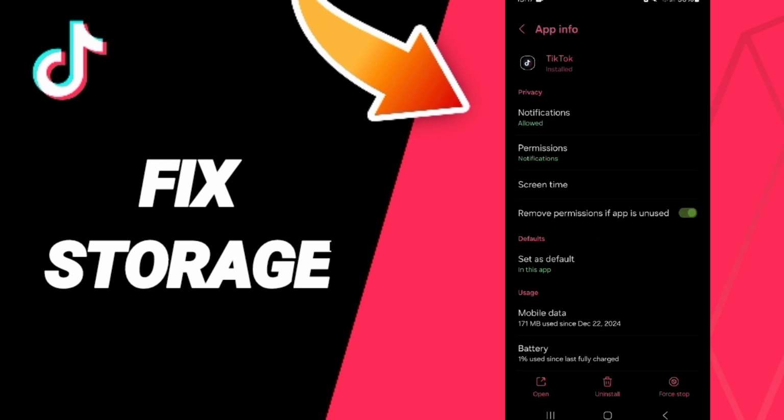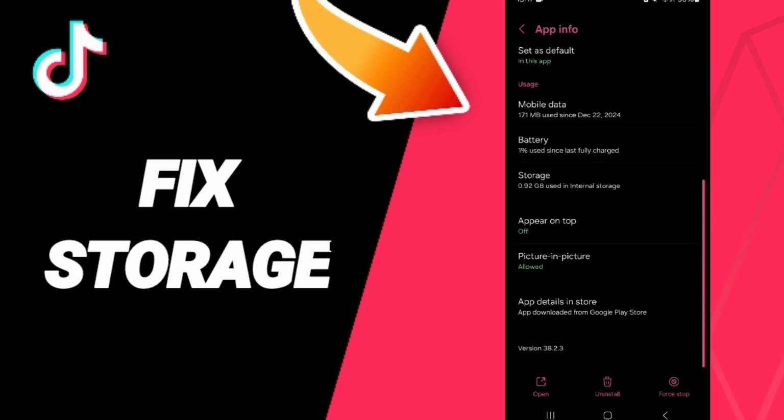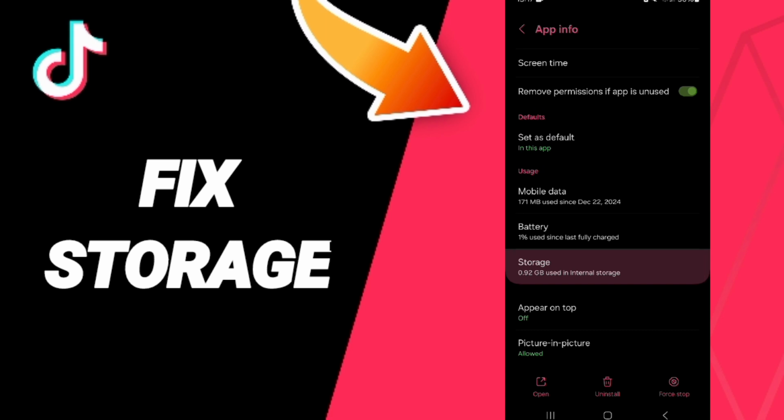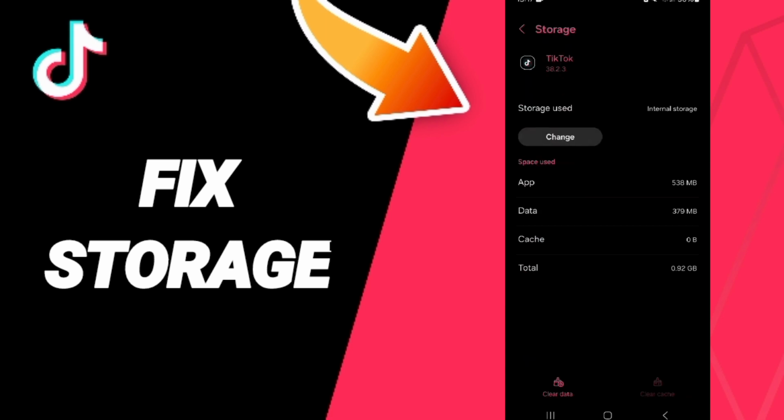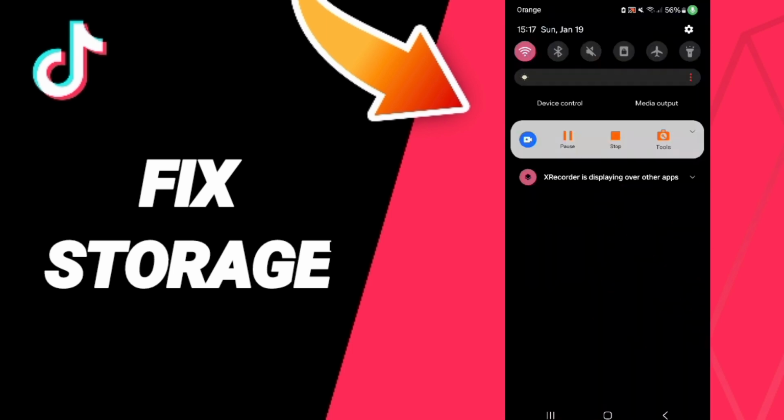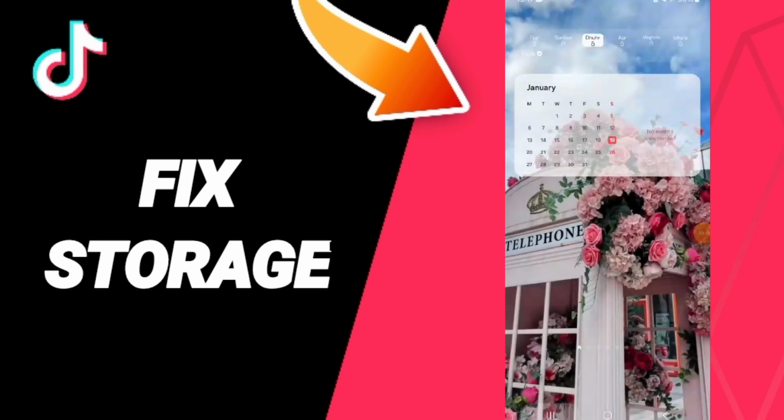Here on this app info page, you will first tap stop and click OK. Here you will enter the storage window. Then you will click on clear cache. In the end, you can turn off your Wi-Fi and turn it on again to fix that problem.